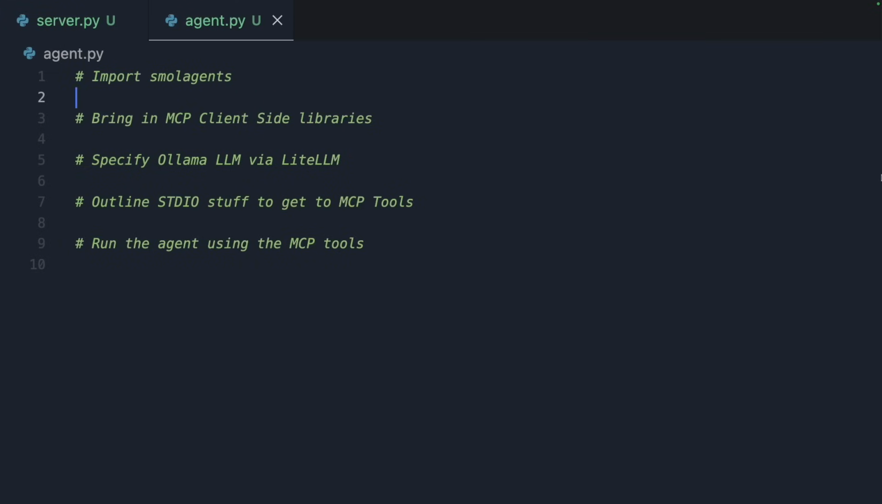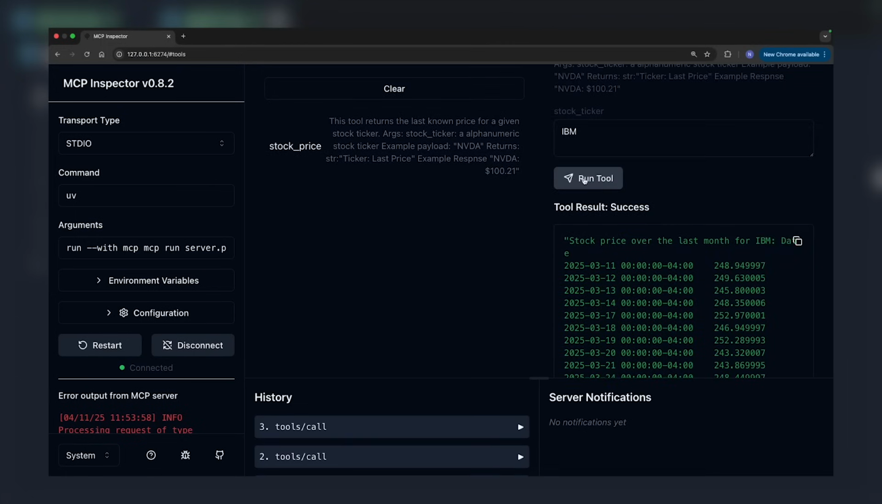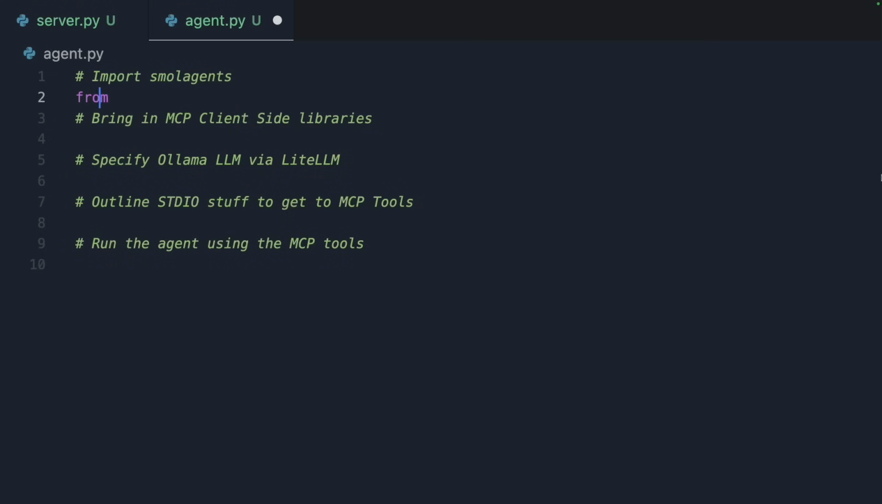I'm going to bring in the smolagents library from Hugging Face to do this. There's 5 steps I need to go through in order to build this up, with the hope that we're able to connect our agent to be able to get stock prices using our MCP tool, just like we did in the inspector. First thing I'm going to do is bring in ToolCallingAgent, ToolCollection, and the LiteLLM model class from smolagents.